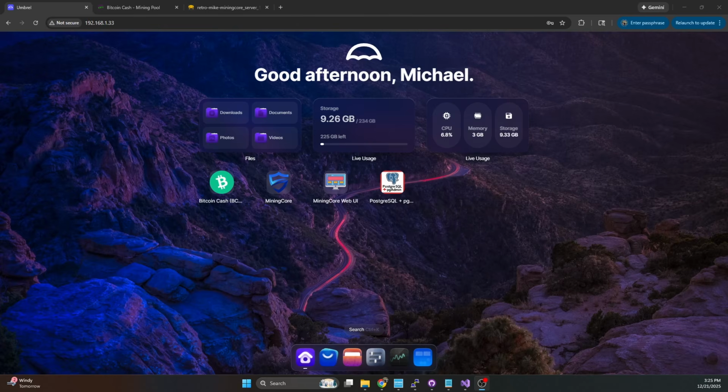If you're already one of those people that already had Digibyte running and you just modified your config file to pull in Bitcoin Cash and you still aren't seeing it on the web UI, all you need to do is come over to Umbrel, right click on Mining Core, hit restart, give it a couple minutes. That's going to restart Mining Core. It'll pull in the new config file and it will show you both the Digibyte and the Bitcoin Cash pools.